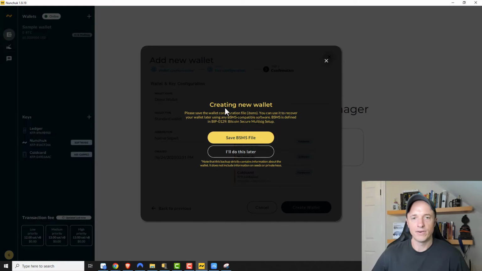And now it's asking me if I want to save my configuration file. So I do recommend saving this file, so that way if like Nunchuk breaks or your computer breaks or something like that, you can have this file saved somewhere, maybe on a micro SD card or something like that, and that way you could more easily restore your multi-sig wallet. And you can open this BSMS file in other wallets as well, like Sparrow Wallet. You can use that to open your BSMS file too.